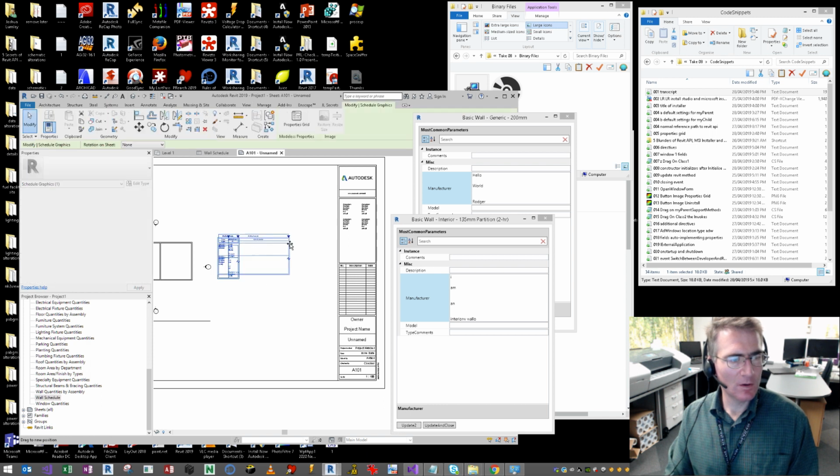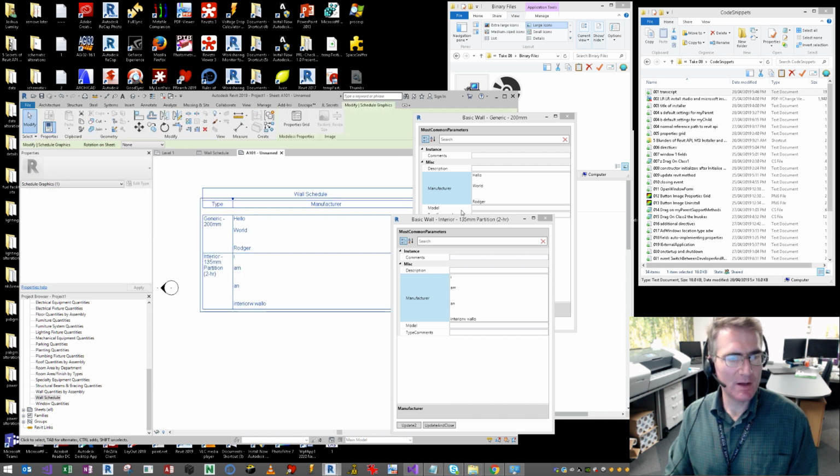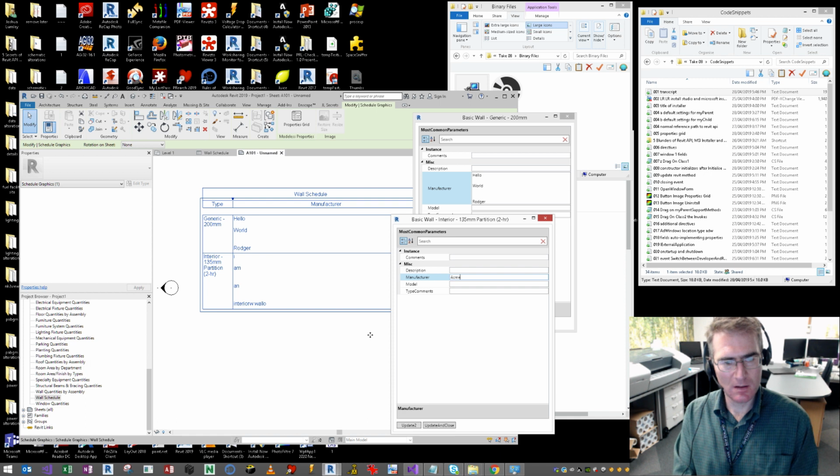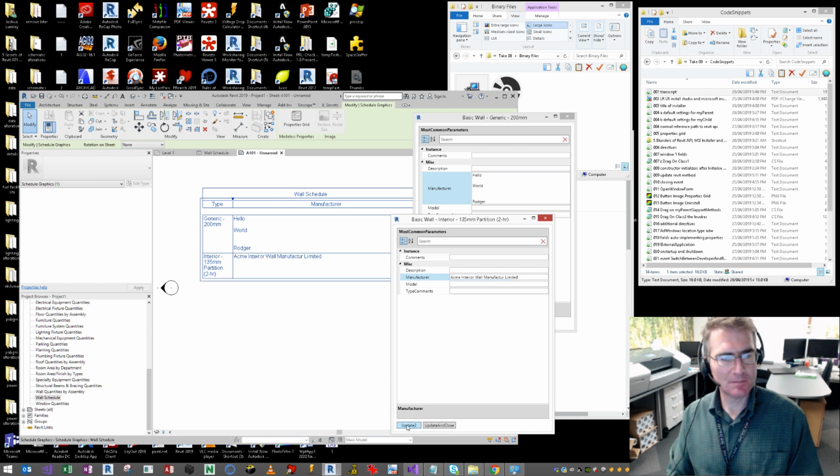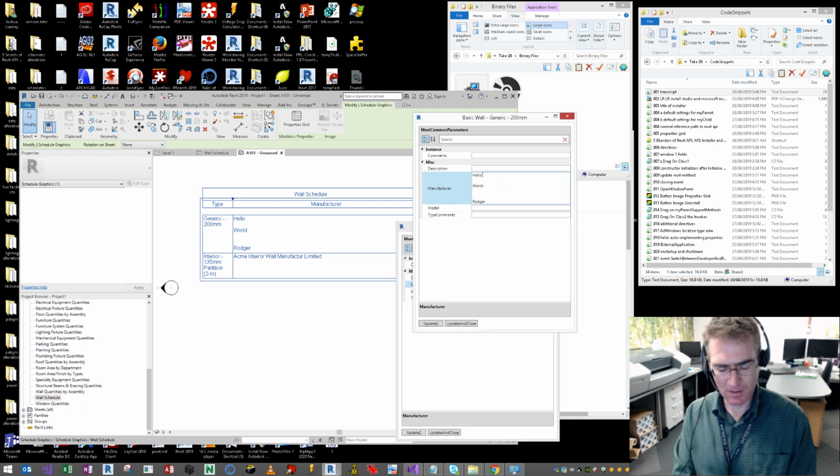There it is. You'll notice that the text in this schedule matches up to the text here. The text here matches up to the text here. Let's make a change and we'll see it happening on the fly. So under interior wall, we'll type in Acme interior wall manufacturer limited. Click update. There it is, it changes. Does it happen on this other one? Hello, goodbye, update. Yes, it does.